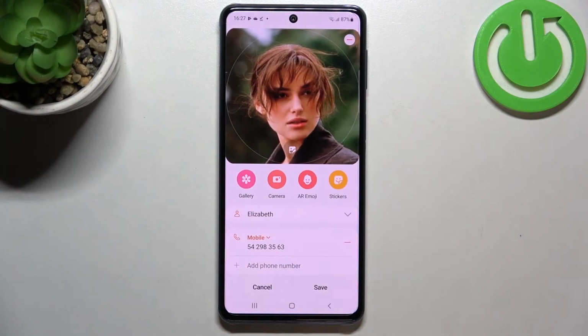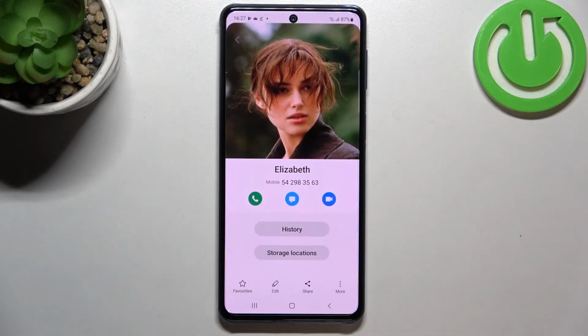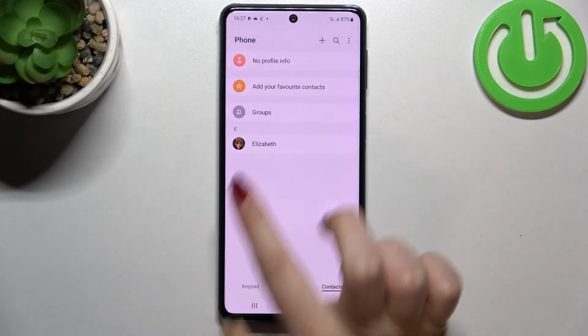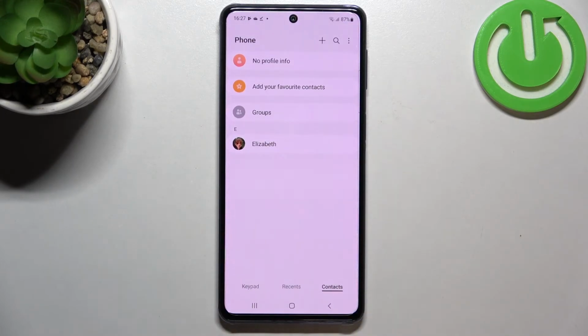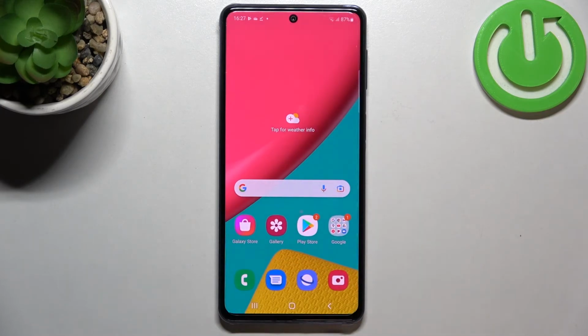And as you can see, it will immediately appear on the contact, so remember to tap on save. And as you can see, this is how it looks applied. After getting back, you can also see it on the contact list and, for example, whilst all incoming calls from that number. So actually, this is it.